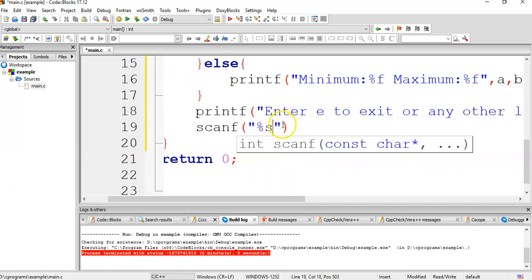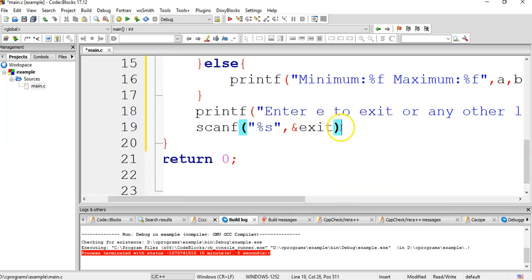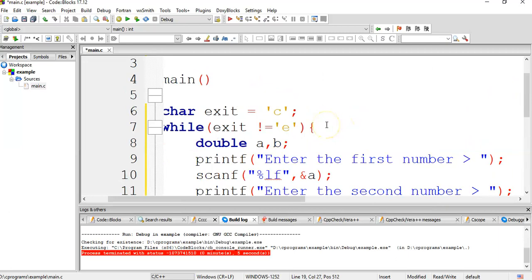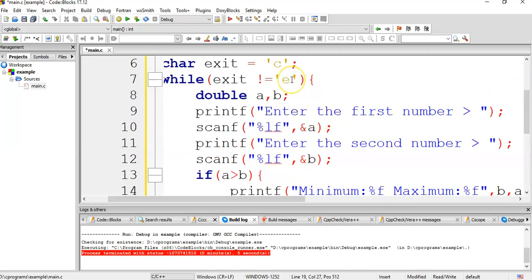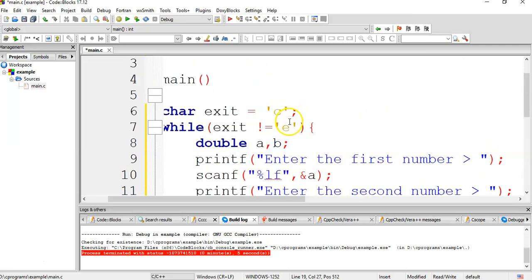Okay, and we get the memory for that. So our memory will be exit. Okay. So now if a user enters E, then it will exit. But if not, then the program will repeat again.